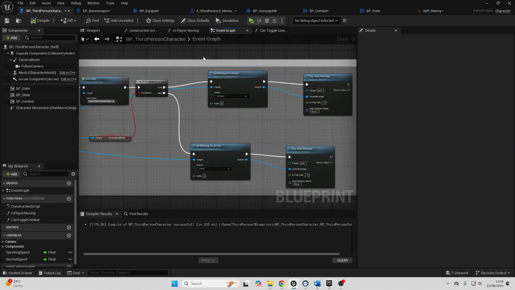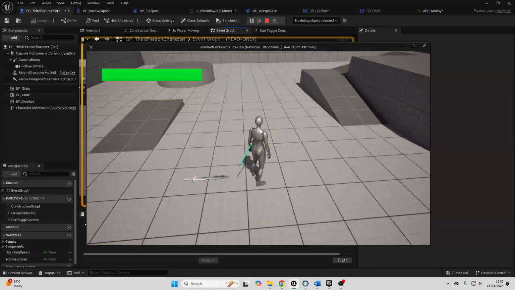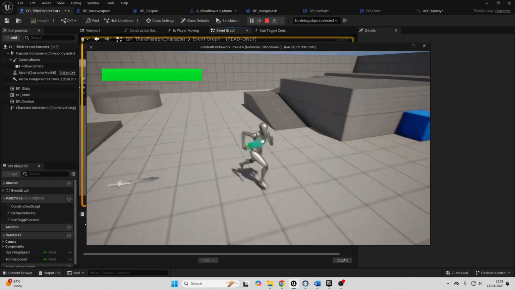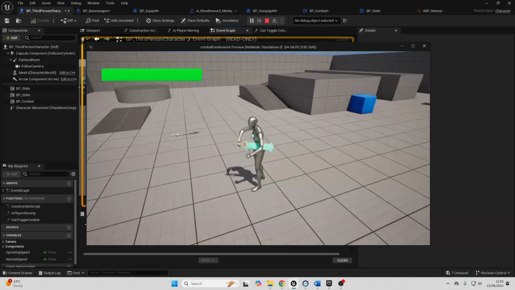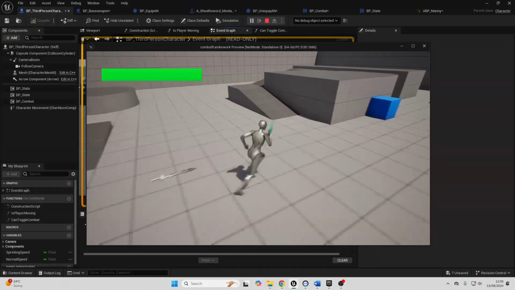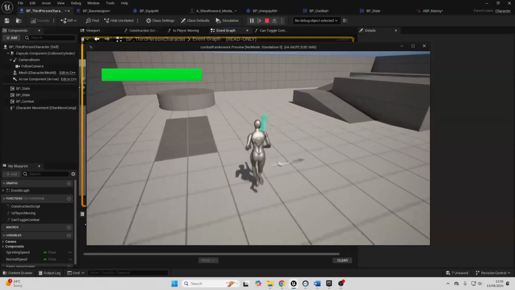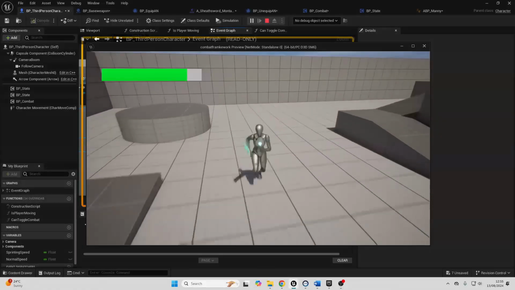Okay, now that I've compiled my game, if I play my game, if I equip the sword and I press R, I should not be able to spam it. Okay, nice. Because when our player character is equipping or unequipping their sword, they're in the general state, and when the player character is in the general state, we do not allow them to equip or unequip their sword. Okay, nice.